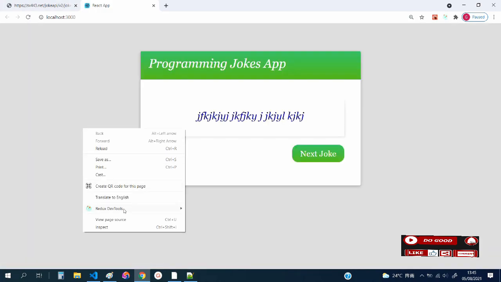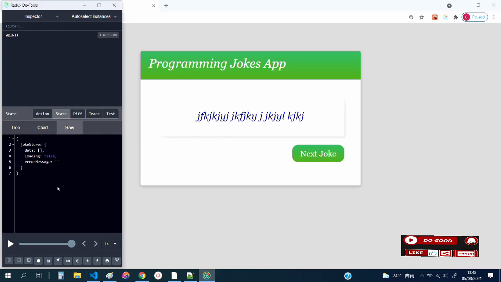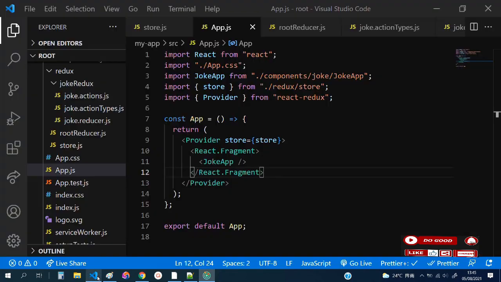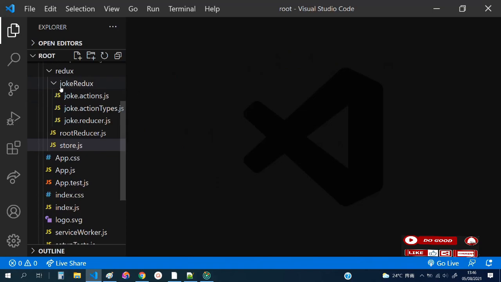Now we can check our store. Good, everything is being represented. You can see the chart view. You can see a raw view. So next thing to do is to what? Link the store to the component, the joke app, so that we can dispatch our API. So let's check how to do that. Let's close everything.